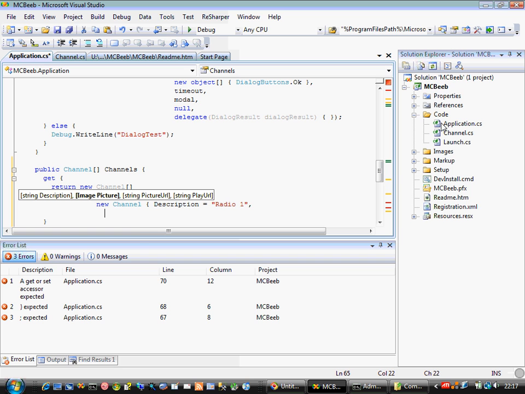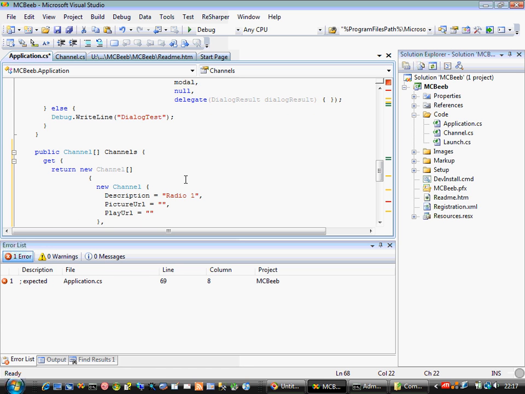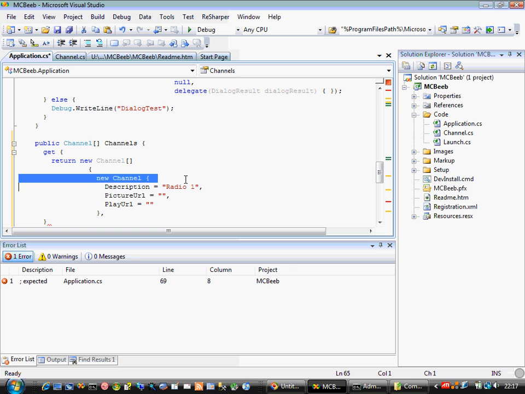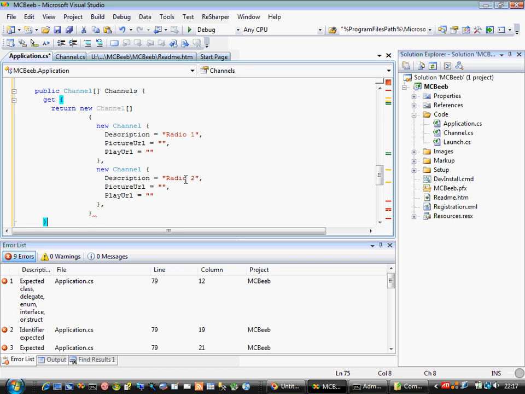It's going to have a picture URL, which is blank for now, and a play URL, which is blank for now as well. This is kind of bugging me, so it's got to be aligned, otherwise it won't compile, of course. So that's the first channel. I'm just going to define a couple of channels. Radio 2. Close off the braces.